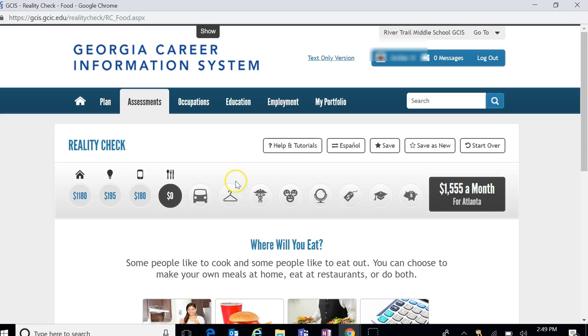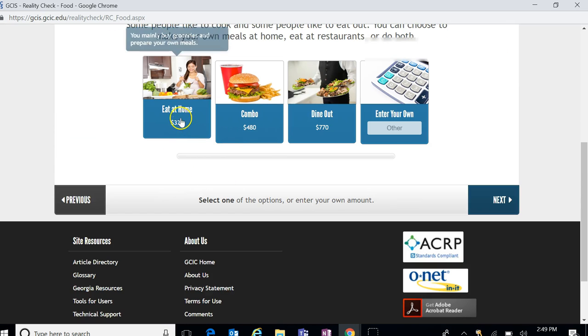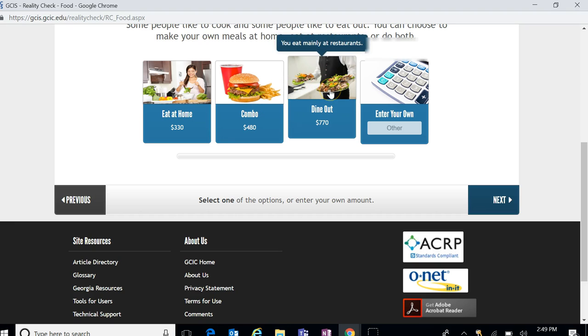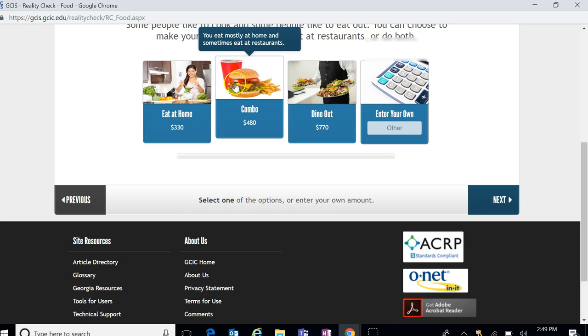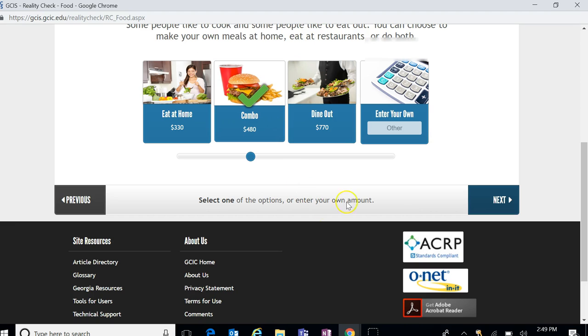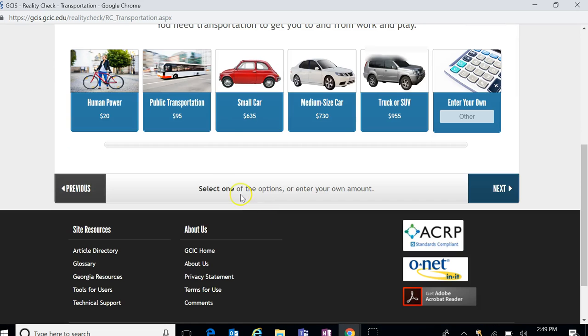Click next. What will you eat? If you decide to eat at home and cook, notice the savings there compared to dining out. If I eat out every night, it's $770 a month. That's a big difference from eating at home. So I'm going to choose a combo. I can't say I'm going to cook every night, but let's choose a combo. So I choose that. Click next.